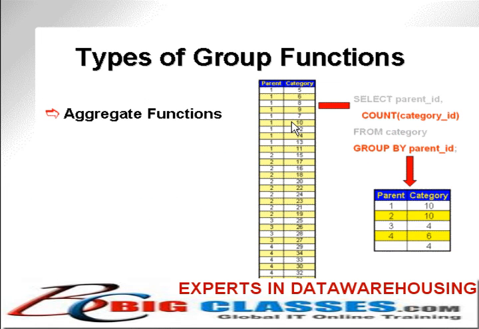Types of group functions. There are a number of grouping functions which are provided with Oracle. These grouping functions do generally standard things that are used on a day-to-day basis that one would expect to use as a SQL programmer. What types of group functions are there? There are aggregate functions, what I referred to previously as grouping or summarizing functions. In this case, in the example on the right, I'm actually counting the categories for each parent in the category table, and then I'm grouping by the parent ID.